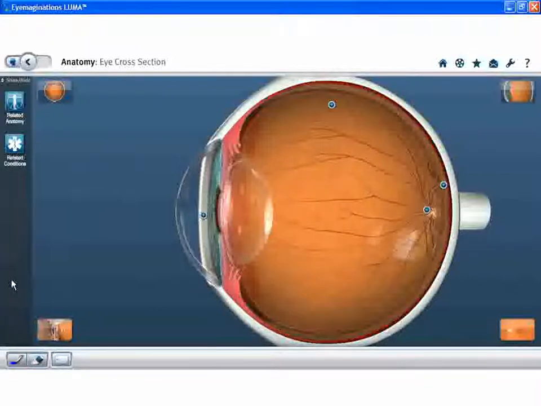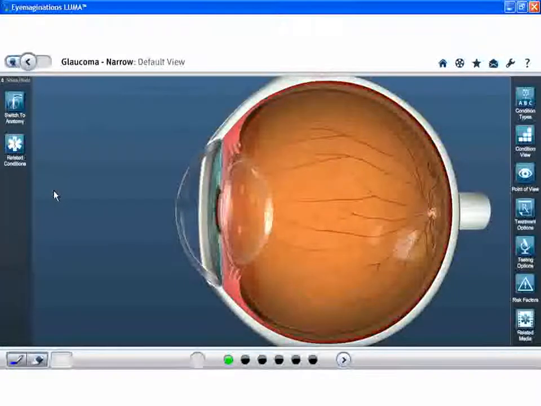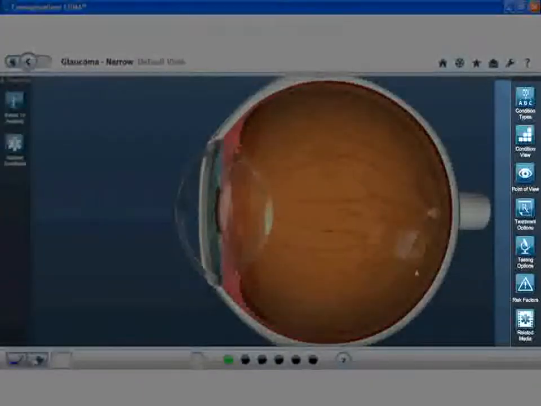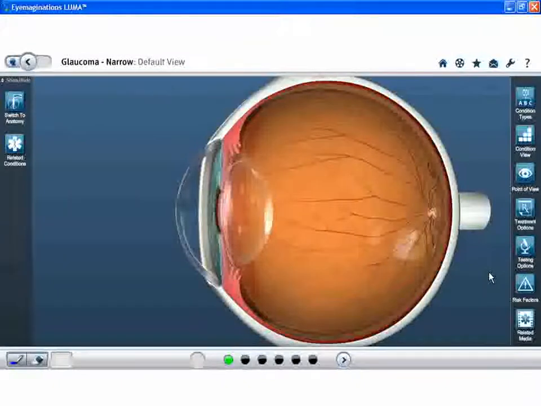In our example, we will be using narrow-angle glaucoma as the condition. Click on the Related Conditions button and find the appropriate topic. Once this button is clicked, an additional navigation bar will appear at the right-hand side of the screen. This bar provides additional consultation resources for this condition as follows.